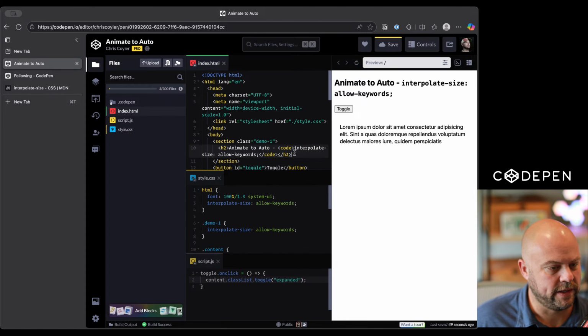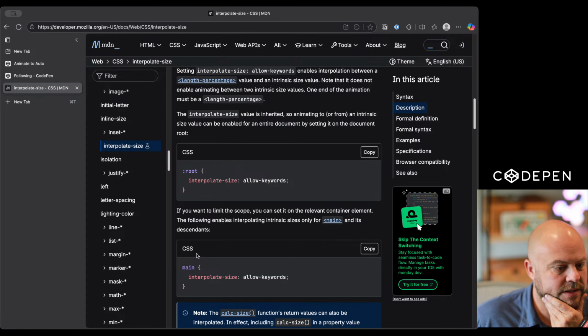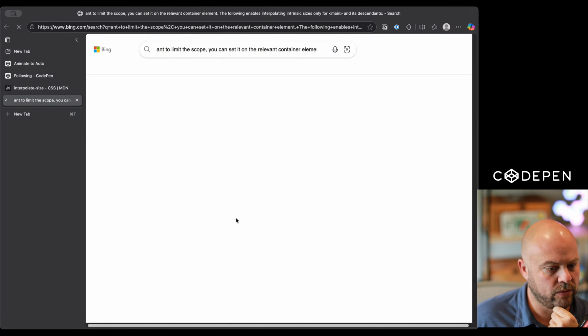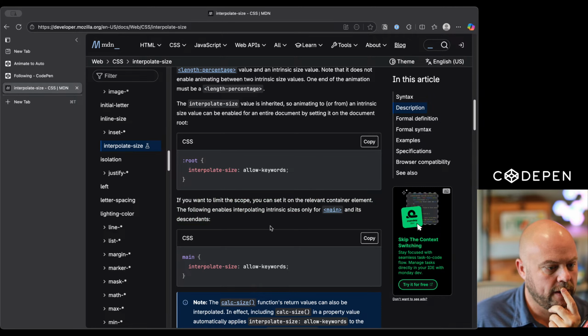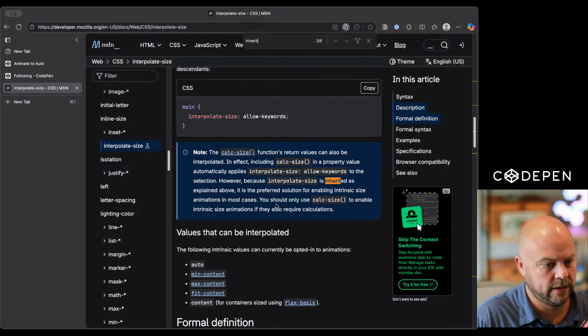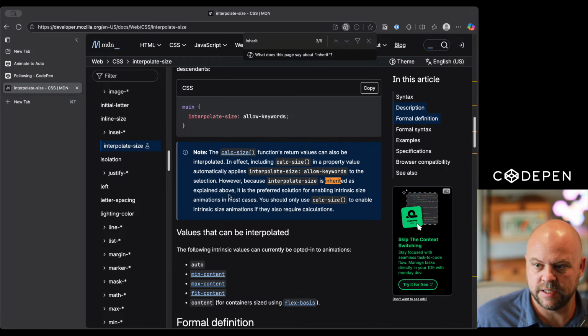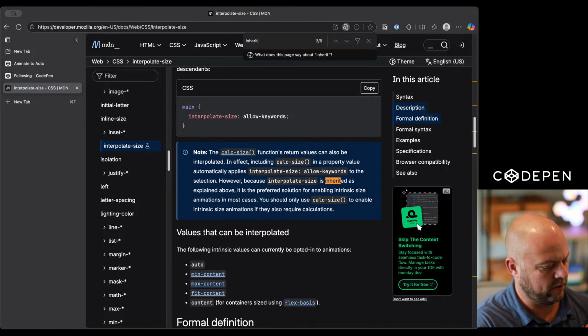Class equals demo 1. Doesn't the reading of MDN seem to be like, if you want to limit the scope, you can set it on the relevant container element? But maybe if you, what is that? What did I click on? I don't want that. Maybe it doesn't inherit though. Inherit. Yeah, it should be back. I don't know why it gave up on me for a minute there. You have a job to do, you little phone.